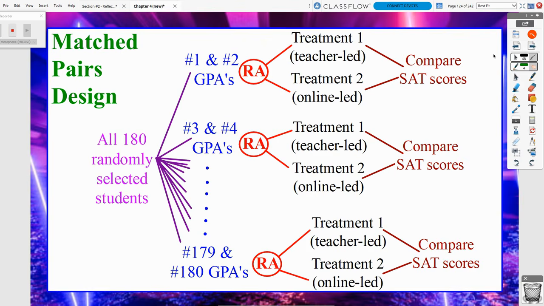So here's what a matched pairs design would technically look like. And this is where I didn't draw out the whole thing because it gets really, really crazy. So again, I start with all of my 180 students, and then I'm going to block them two at a time. So my first block, if you will, is my best two GPA students, and then I'm going to randomly assign one to receive treatment 1 and one to receive treatment 2.